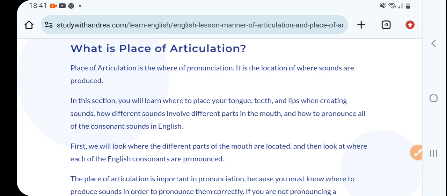Hello students. So next topic is place of articulation. We are going to discuss here what is place of articulation. Place of articulation is the where of pronunciation. Means how a phoneme is pronounced, right? It is the location of where sounds are produced.